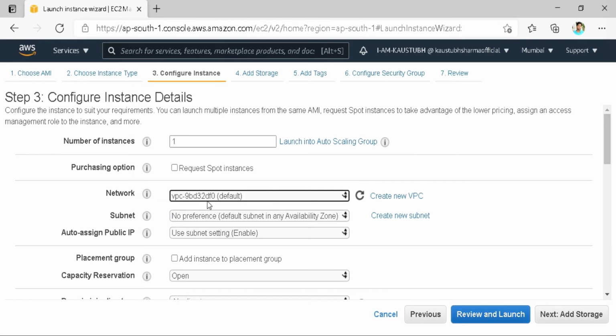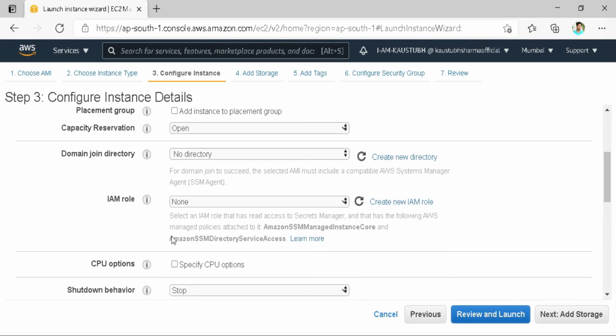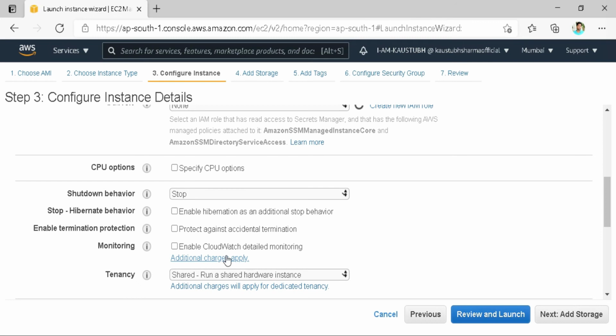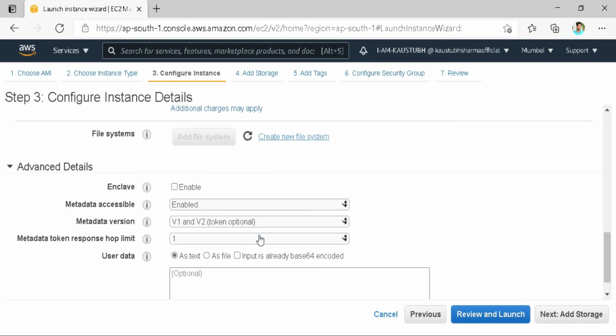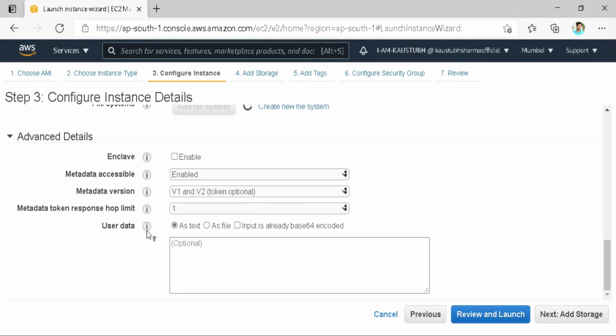Then you can choose the VPC, subnets, AZs, placement group. We already talked about them. You can select any IAM role, which we already talked about in our previous video of IAM. You can select the shutdown behavior. All looks good. Then there is user data. This section is very important and requires a separate video to explain, so we'll discuss this later.